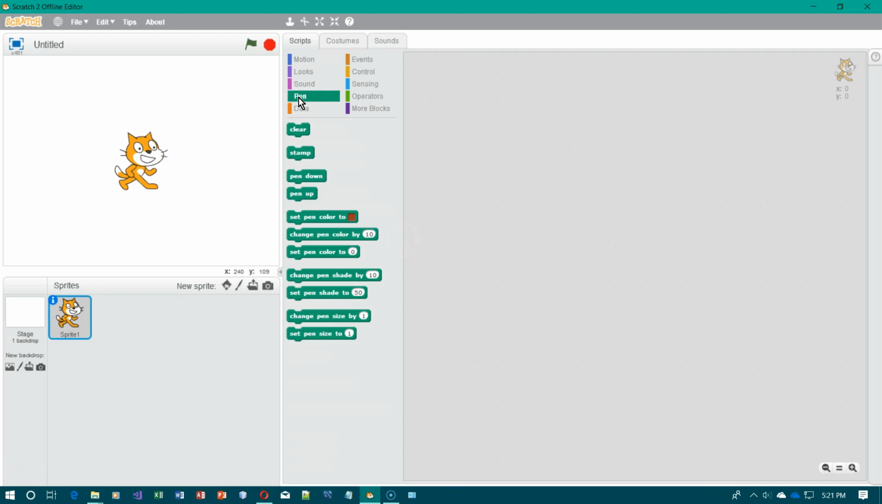So here is the pen menu, and let's take a quick look at what we can do. We can clear the menu. We can stamp something on the screen. We can put the pen down. We can put the pen up. We can set its color. We can change it by a certain numeric amount, and you never know quite for sure what's going to happen when you do that. We can set it to 0. We can change the pen shade, and we can set it to a particular value, and we can change the pen size and make it fatter or skinnier. Okay, so we've looked at the menu.